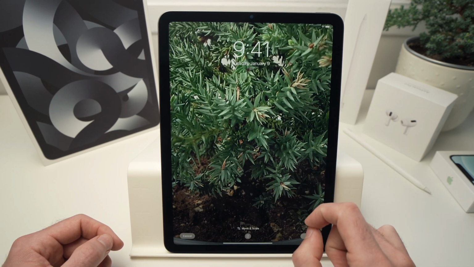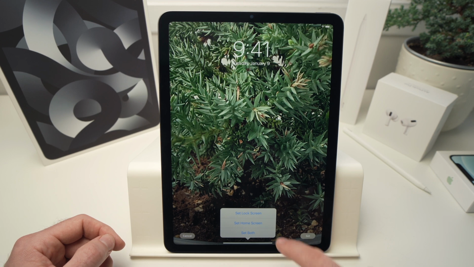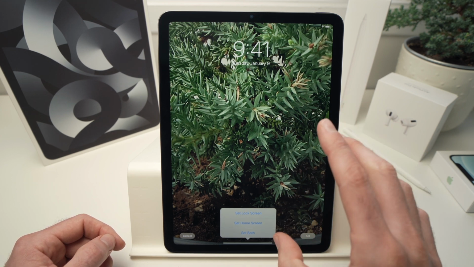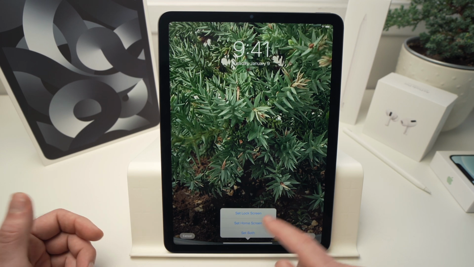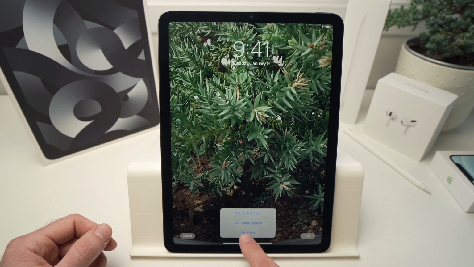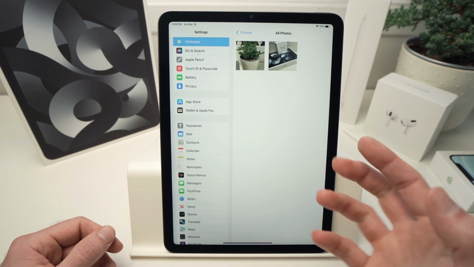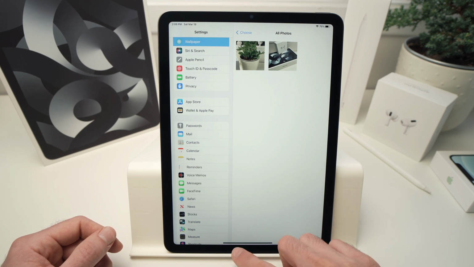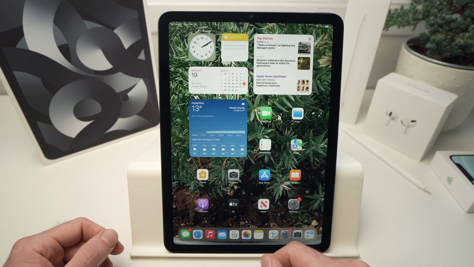Once you're done doing this, you just need to press the Set button here on the lower right corner. And it will ask if you want this new wallpaper to be for your lock screen or for your home screen, or both. Let's say I want it to be for both of them. I'll select both. It will take just a second and it will be done. I can now exit the settings and I'll be able to see the wallpaper right there.